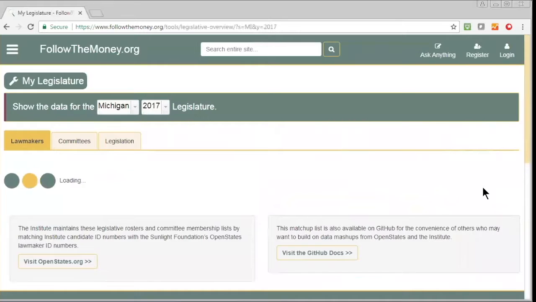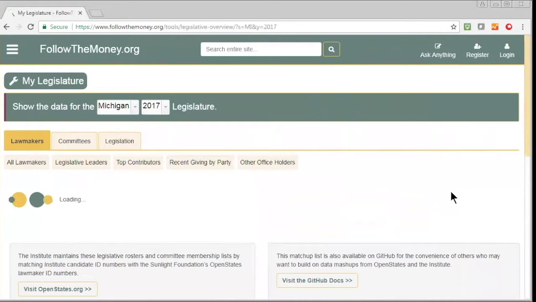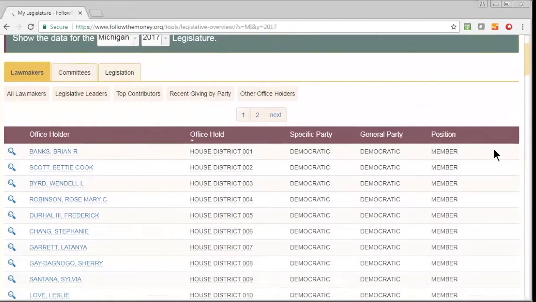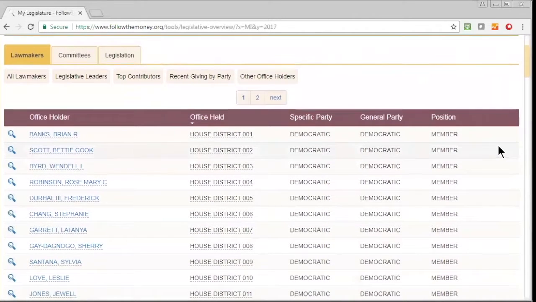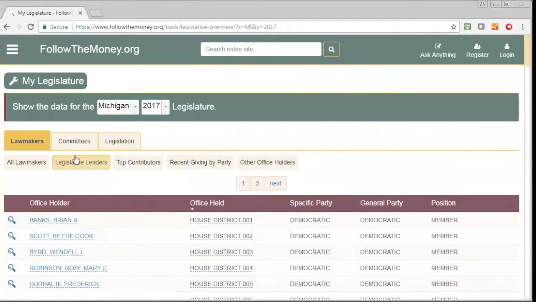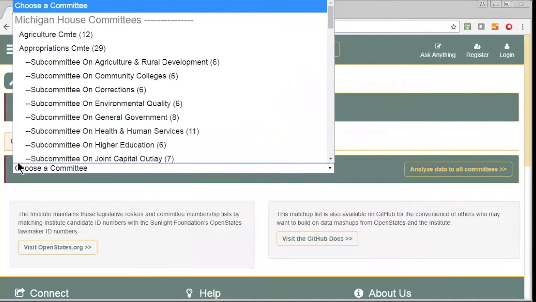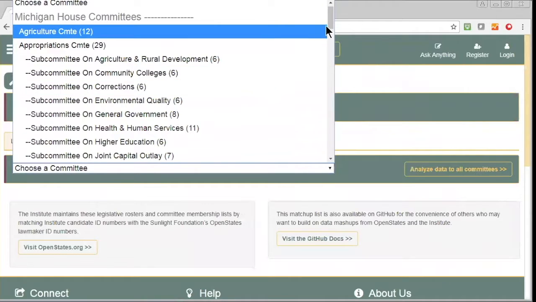Now, what we've done here is gathered every single lawmaker in the country. Here we'll get a list of all of Michigan's lawmakers. You'll also notice here by clicking on these, you can get some other information. So we've identified legislative leaders, top contributors, recent giving by party of the office holder, and then you can take a look at other office holders. Here's our list. You get some basic information about them here. But then on top of that, we've taken all these lawmakers and filled rosters for committees. So we have every single subcommittee and committee in House, Senate, and then joint committees as well when those are available.